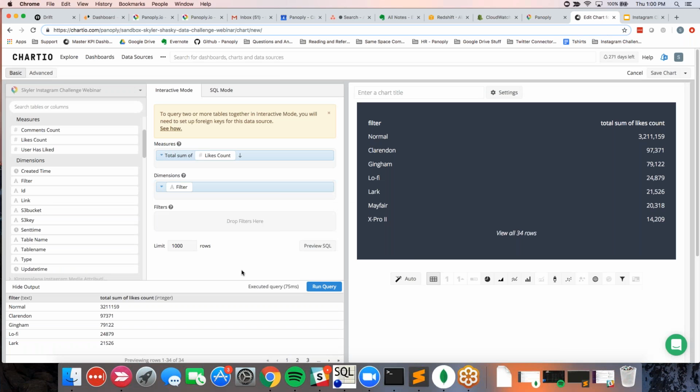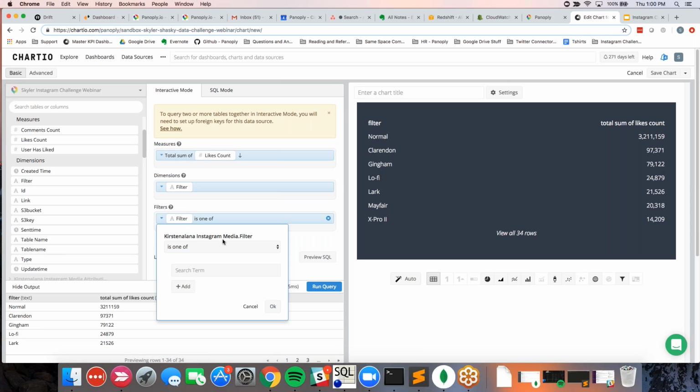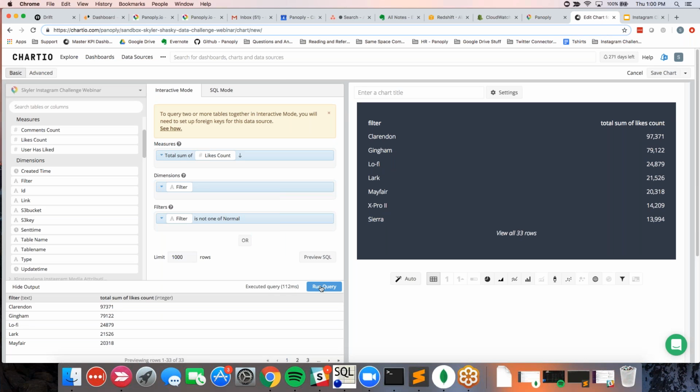You know, let's say I don't care too much about the normal filter. I don't really think that's interesting. One thing that I can do is pull in filter as a filter. So I can say the filter is not going to be equal to normal. Click OK. Run the query. And boom, filter's gone.